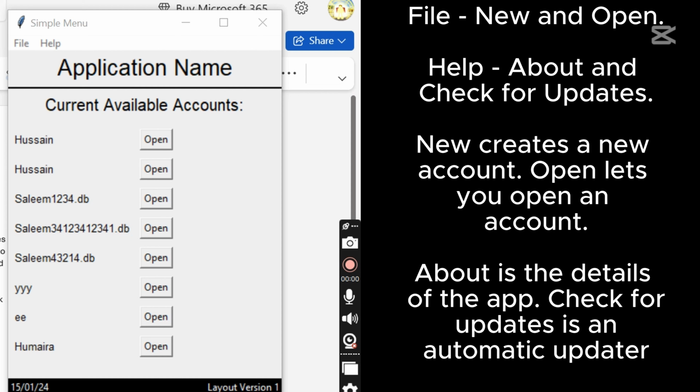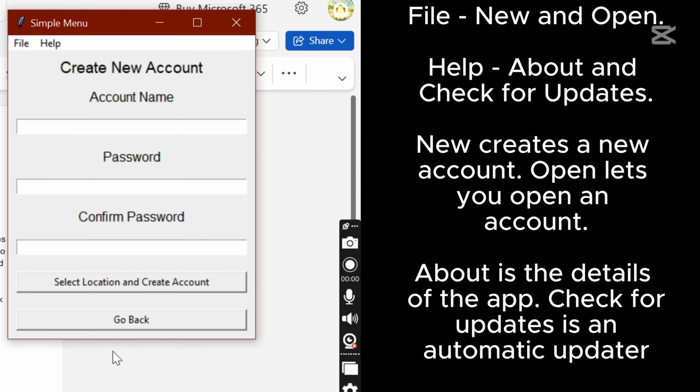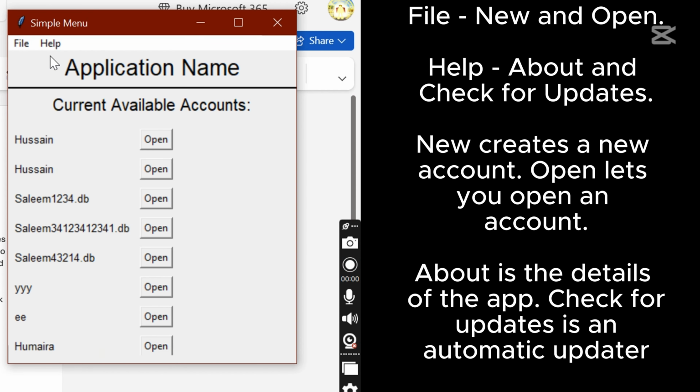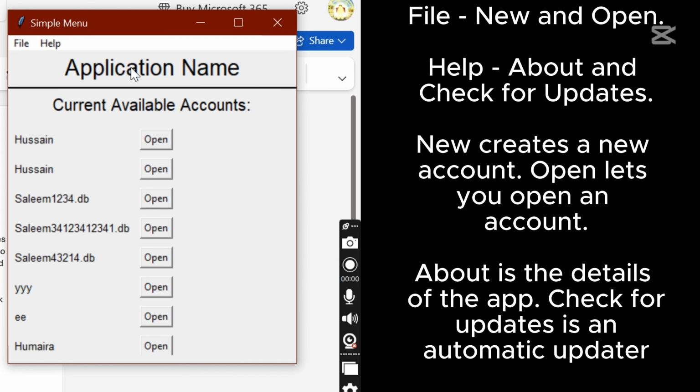This contains a file and help drop-down. This file drop-down has a new and open button. What the new button does is that it creates a new account. What the open button does is that it allows a user to select an account from their PC. This is useful when you're changing PC and you need to use that account.